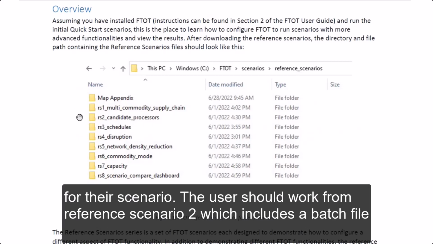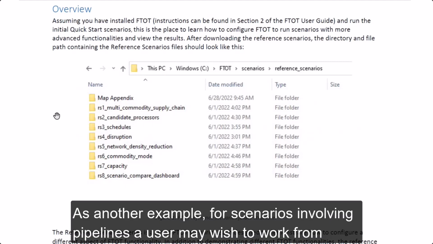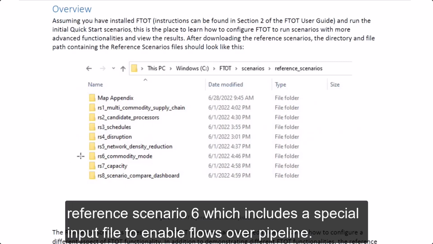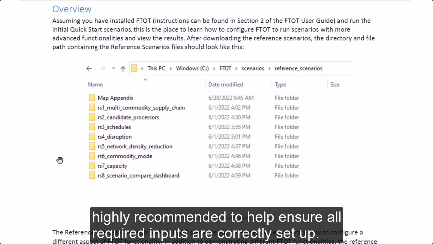The user should work from reference scenario 2, which includes a batch file and input CSV files unique to the creation and use of candidate processor facilities. As another example, for scenarios involving pipelines, a user may wish to work from reference scenario 6, which includes a special input file to enable flows over pipeline. Starting from one of the quick start or reference scenarios is highly recommended to help ensure all required inputs are correctly set up.